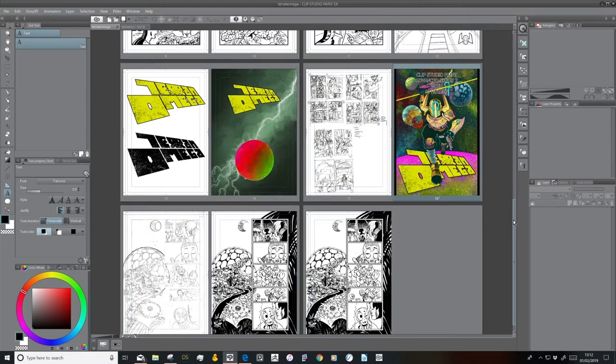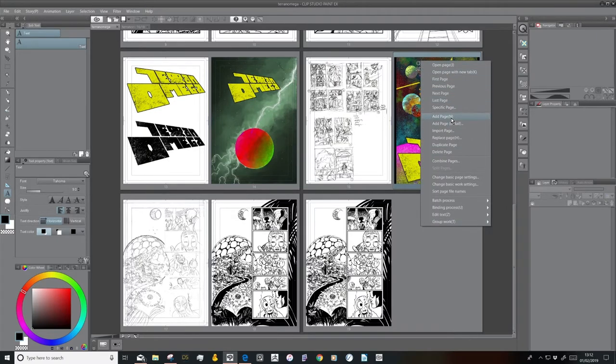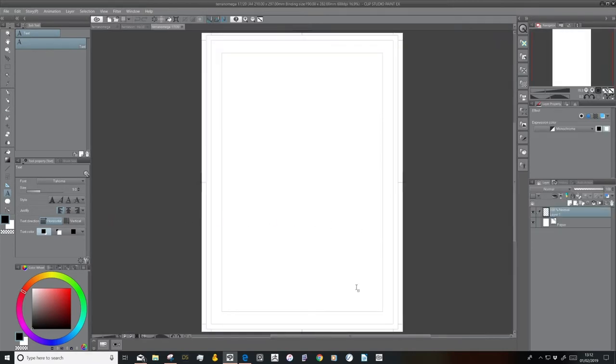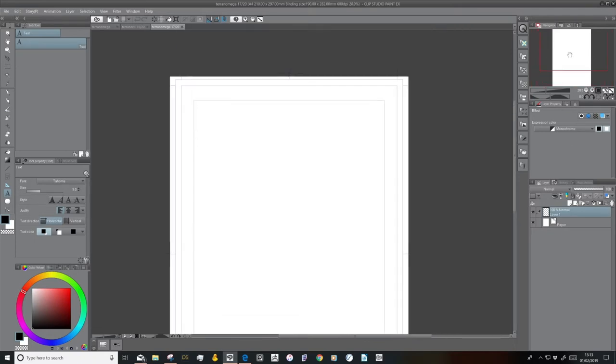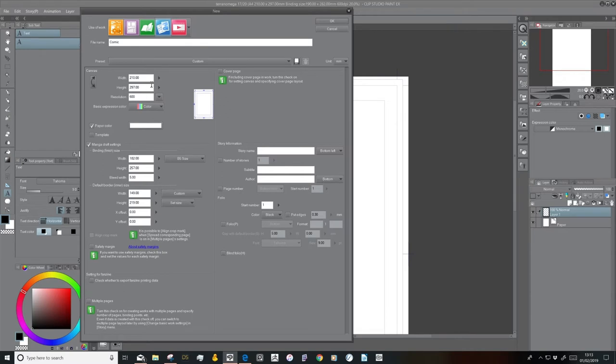So what I'm going to talk about is, right now, I'll just create a blank page here so we can actually do some things with it. I'll just add a nice little blank page there. And we'll go in. I think one of the things that people get confused about on Clip Studio is almost practically the first thing you have to do, which is create a new document. Clip Studio has a multitude of options here, which can be a bit baffling when you look at them.